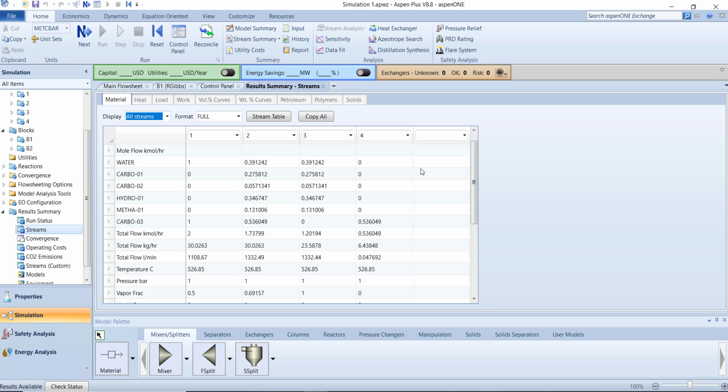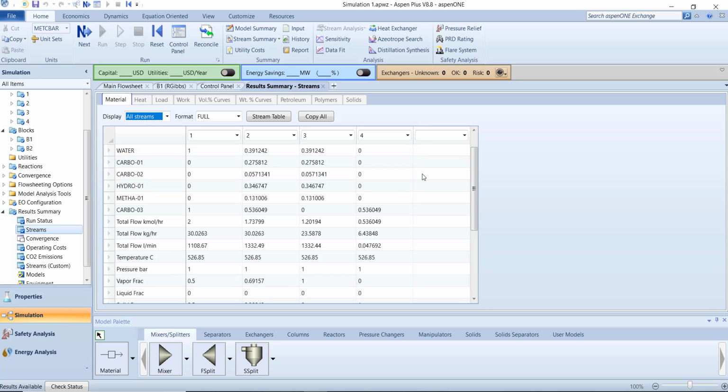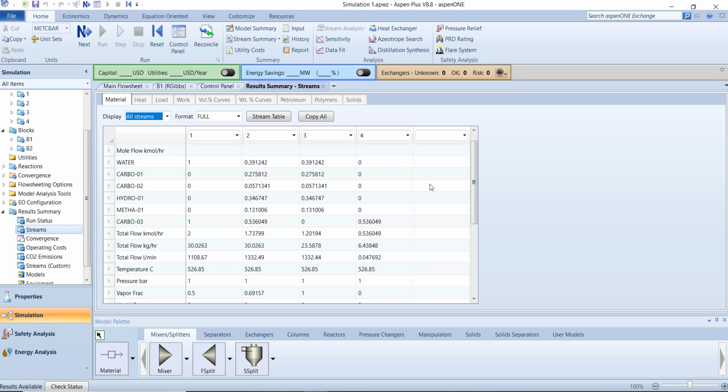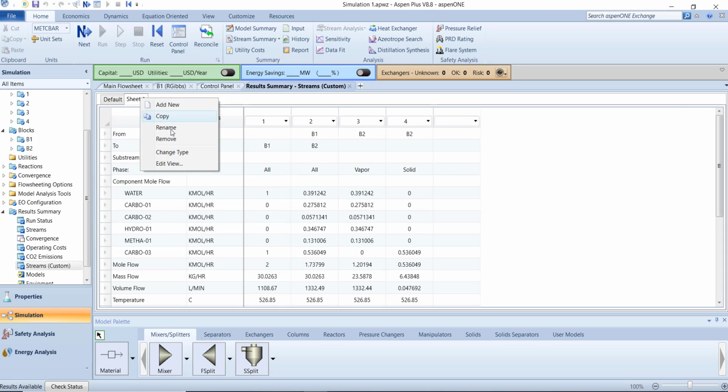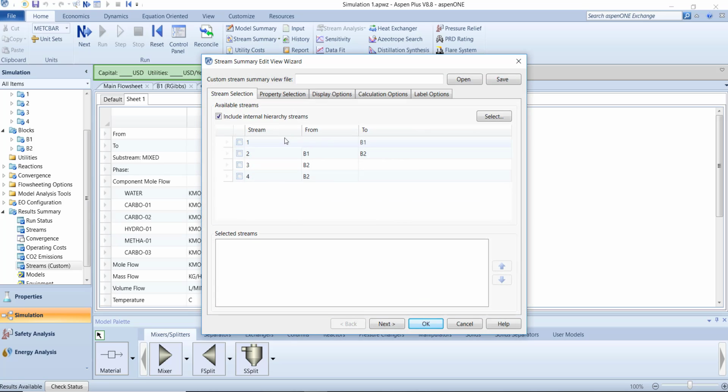Now, we are interested in getting the equilibrium mole fractions. Now, normally you can set that up under report options before running the simulation, and it would give you your mole flow as well as your mole fraction. But I'm going to show you guys how to do that one time in case you already ran the simulation. So go ahead and go to Streams Custom, right click Default, click Add New. You can name the sheet whatever you want, click OK. Right click Sheet 1, go to Edit View. We're going to select all the streams since we're interested in getting the mole fraction for each one of them.